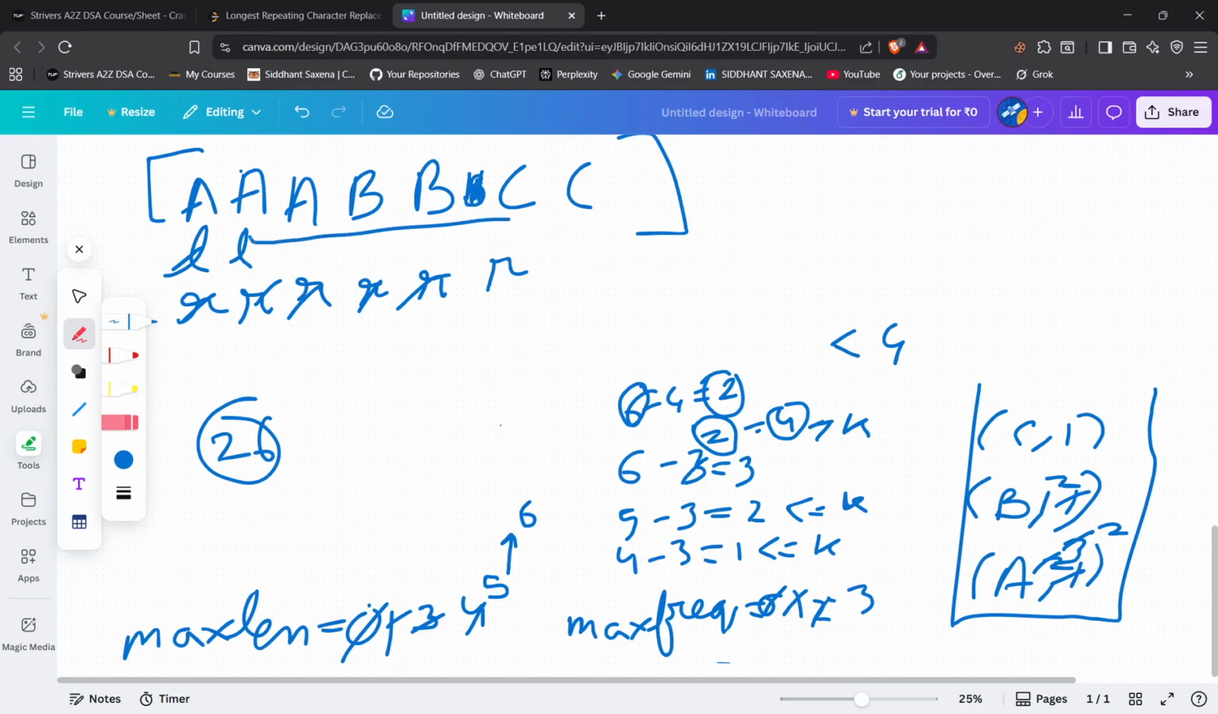And now see the window size. What is the window size? It is 5. It is not possible, so we will just increase the right pointer. Now window size is 6. Now 6 minus, again it will not be possible because frequency is 2, maximum frequency is 3, which is greater than k. So again we will update the L by 1.